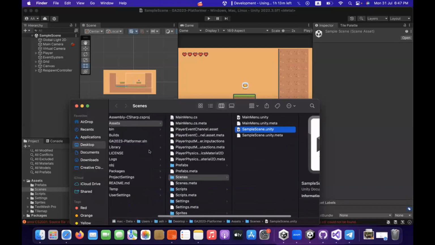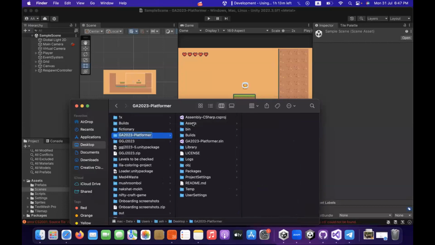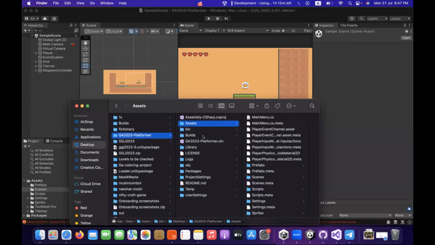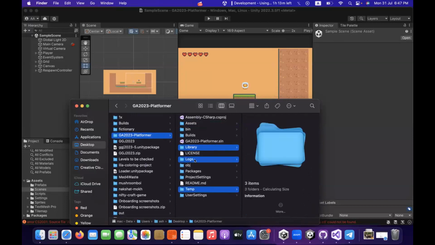Generally, you open your project. So this is the GA Platformer project. You go into assets. Actually, you don't need to go into assets. As long as you're in the Platformer folder, you can see all the things over here. So for example, this library is the thing that I would usually delete. I would also delete temp and logs, and then I would restart the build, and then it would work. But I'm not going to do it now because this would take a while, because as you can see, the library is 1.5 gigabytes large.